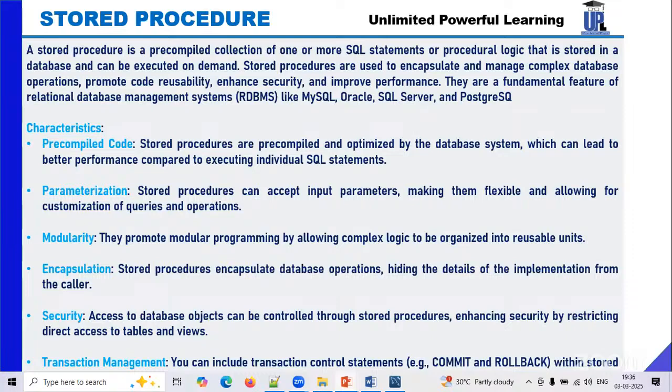After understanding this, people should remember what a stored procedure is. Just for convenience I went ahead with programming, but let us now understand logically what a stored procedure is. A stored procedure is a pre-compiled collection of one or more SQL statements that can be executed on demand, whenever you want. It is used to encapsulate and manage complex database operations, promote code reusability, enhance security, and improve performance.